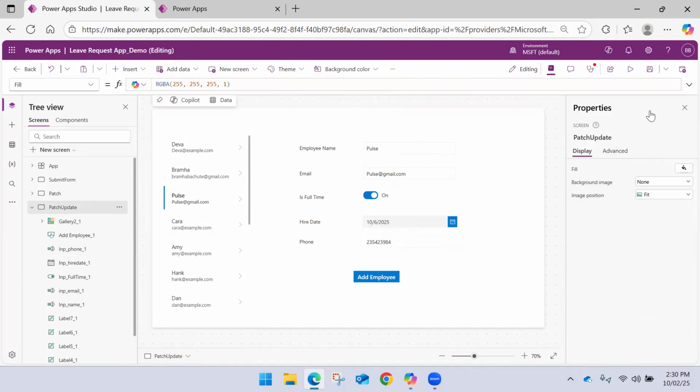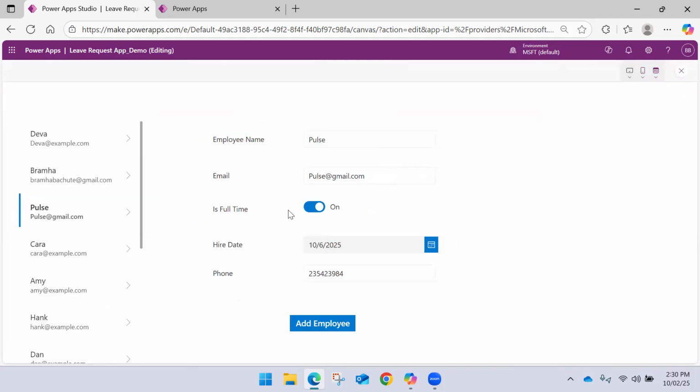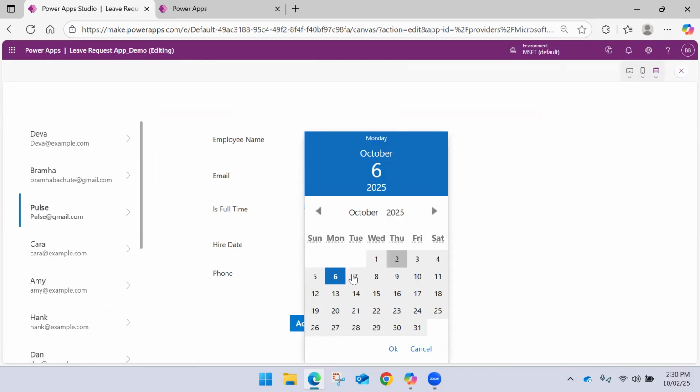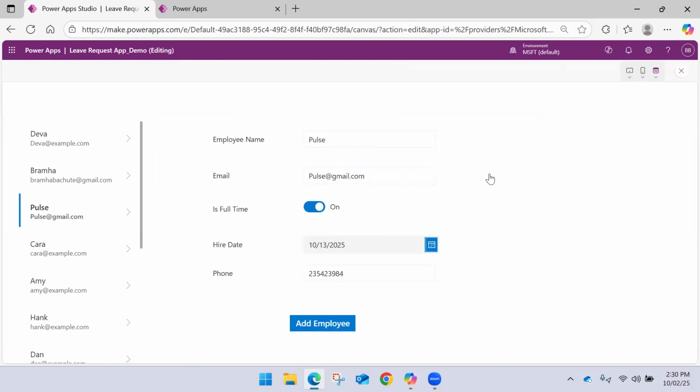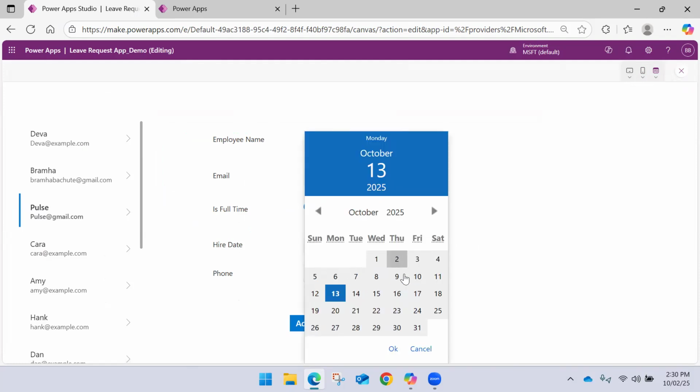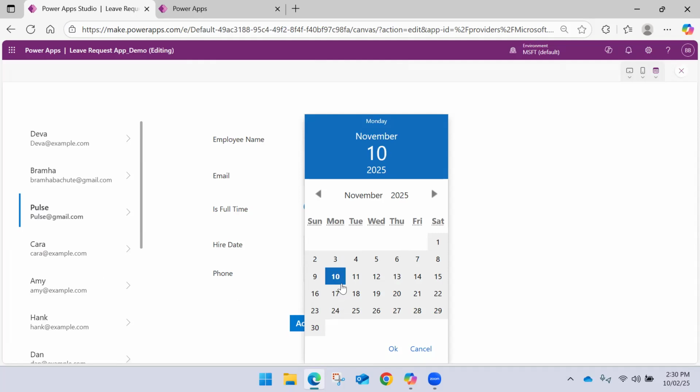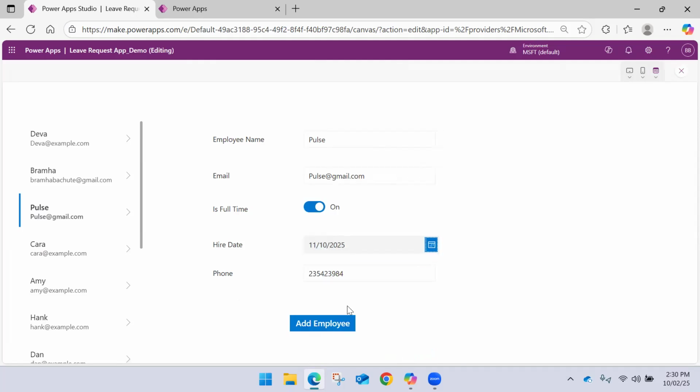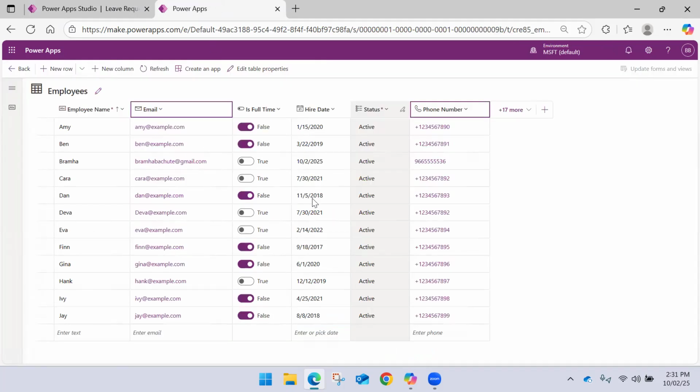Right. So all the fields I populated, let me save and let me run the application. It's saving, you need to wait. Okay, fine. I want to change this. So I can use this 13. Okay, it is fine. Instead of 10th, okay, 10th November, I would like to update and then add the employee. It got added.